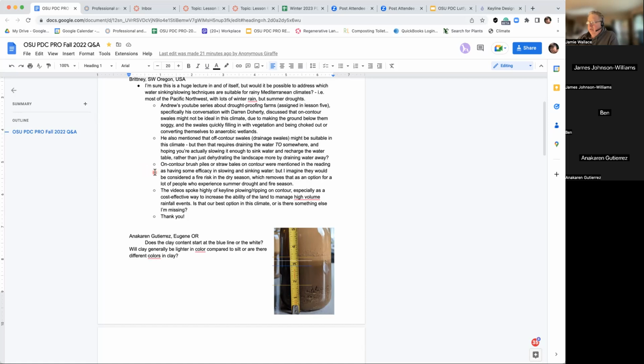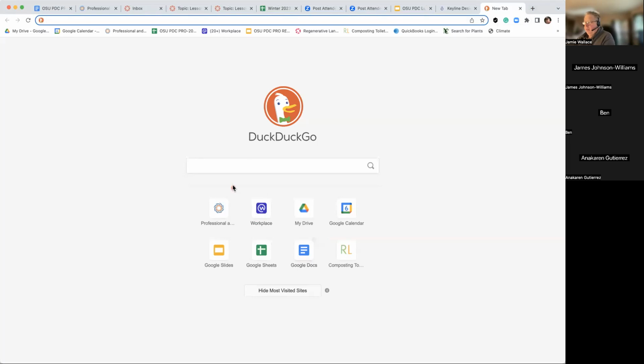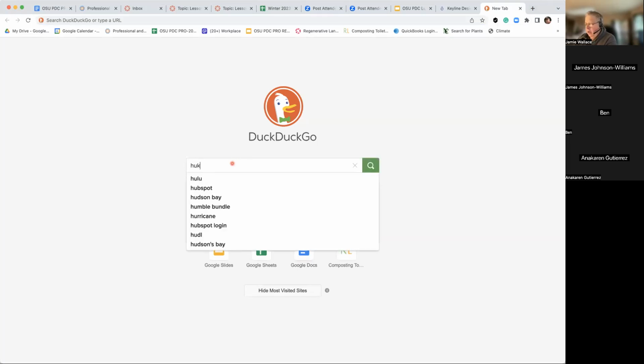A couple other parts of the question here. So on contour brush pile, that's a wonderful idea. And I would even go a little bit further and say you could look at on contour hugelkultur. I'm sure most of you have heard of that.